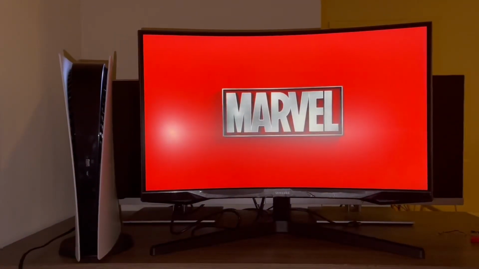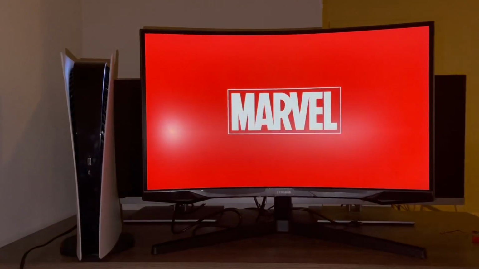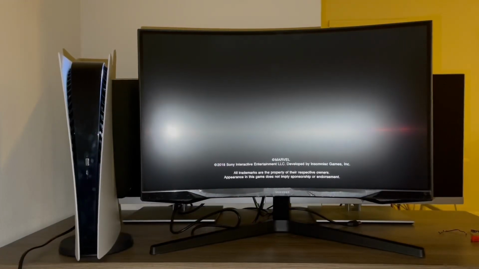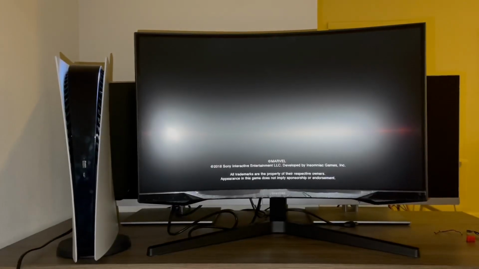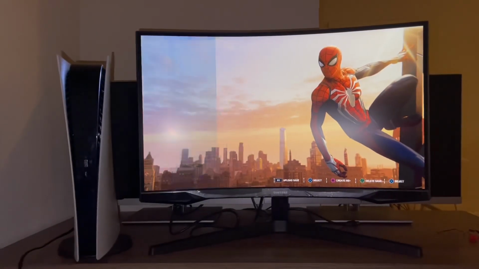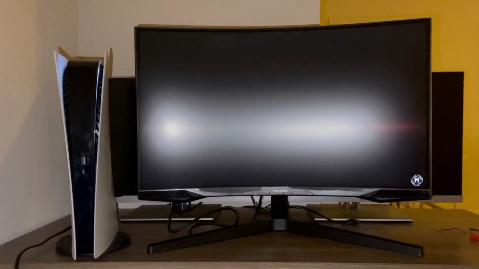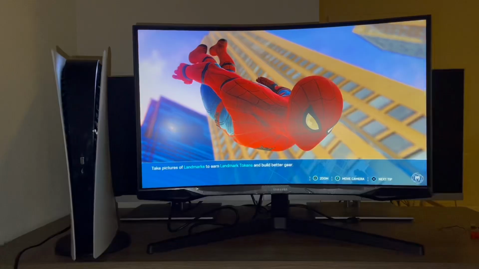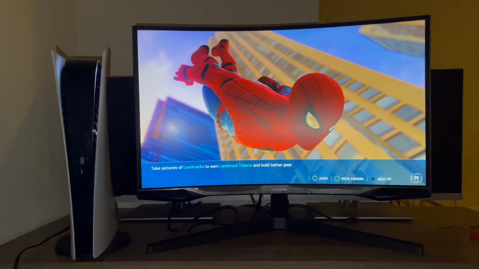But in this scenario, my recommendations are still going to be either go with a TCL 6 series or a NanoCell 85 or 90 or the Sony X900H. And if you want the best of the best, go with the C10 OLED from LG.